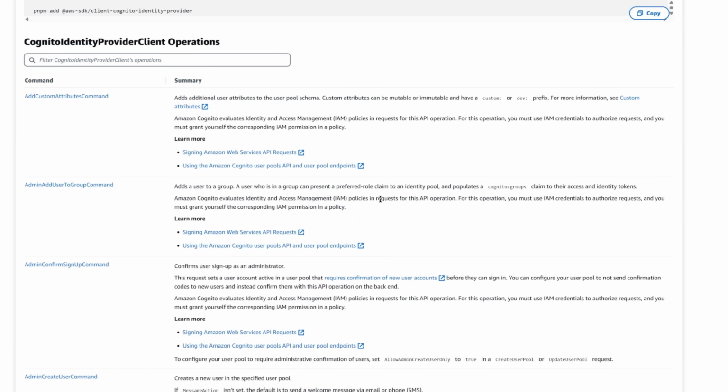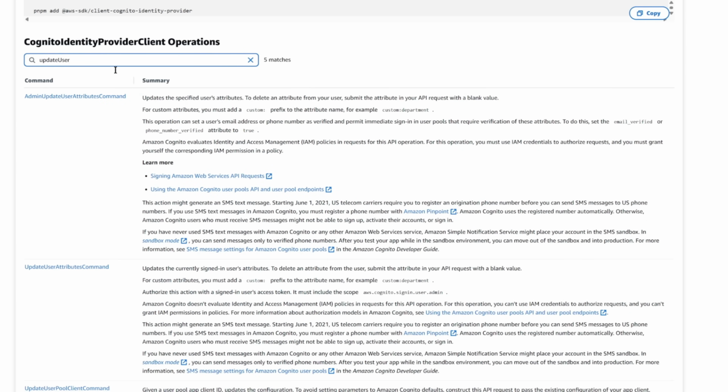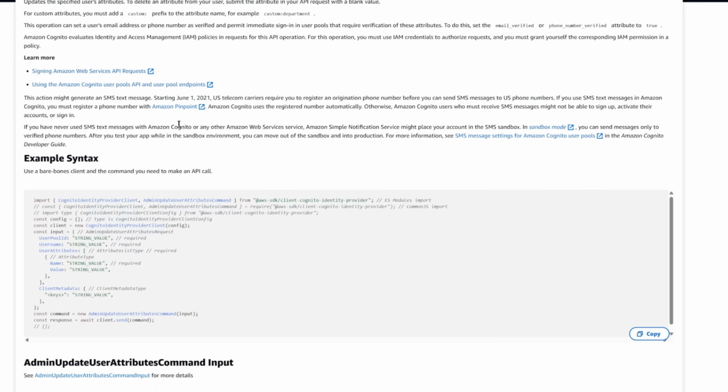So next, for example, the operation we're going to be using is the update user command. So you search for update user. And here you're going to get the update user attributes command. That's what we're going to be using. We're going to be updating name and phone number.